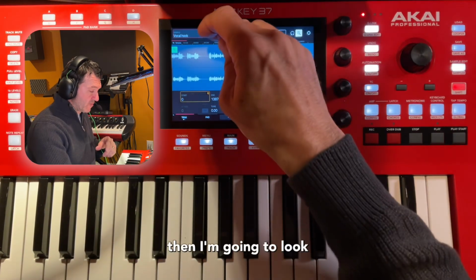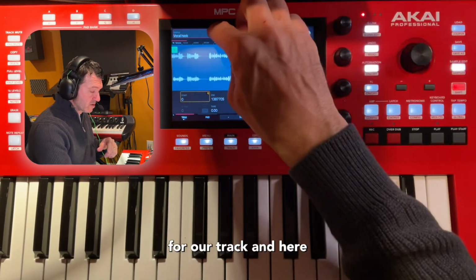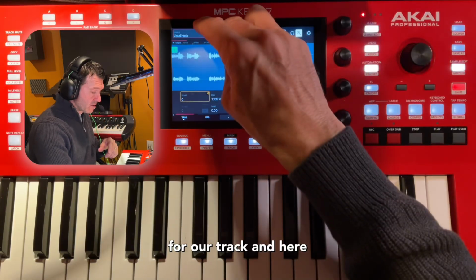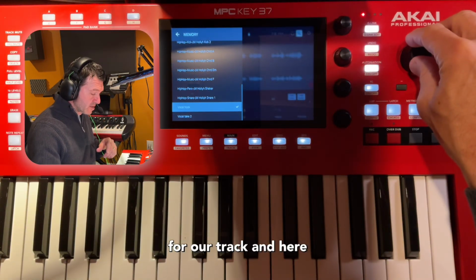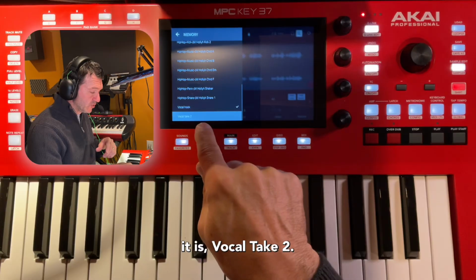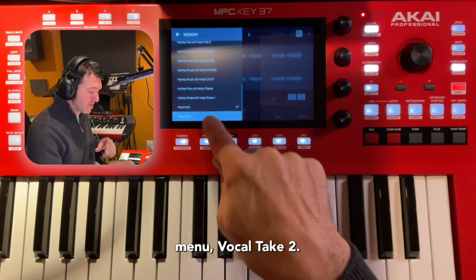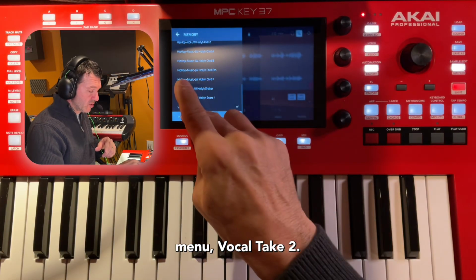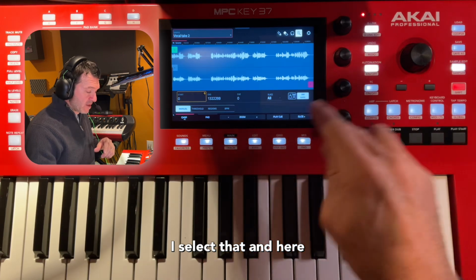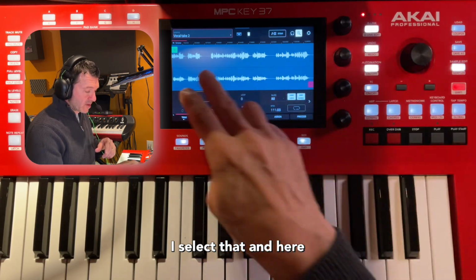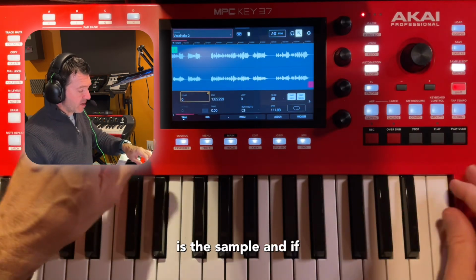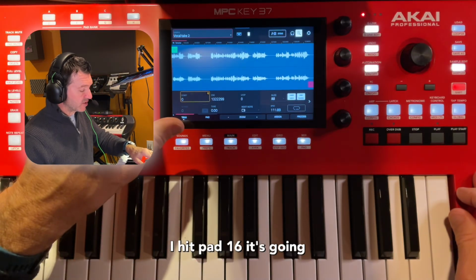and then I'm going to look for our track. And here it is, vocal take 2. So that was in the memory menu, vocal take 2. I select that, and here is the sample. And if I hit pad 16, it's going to play it back.